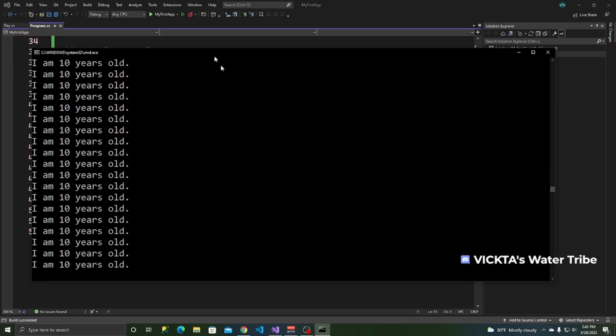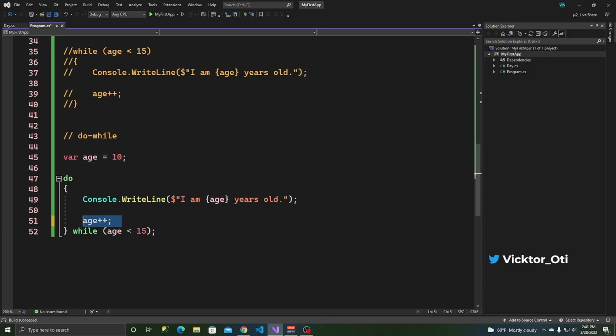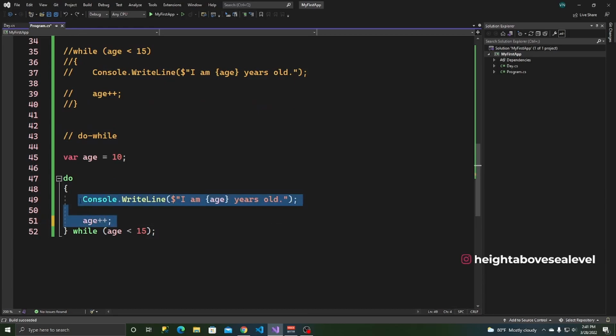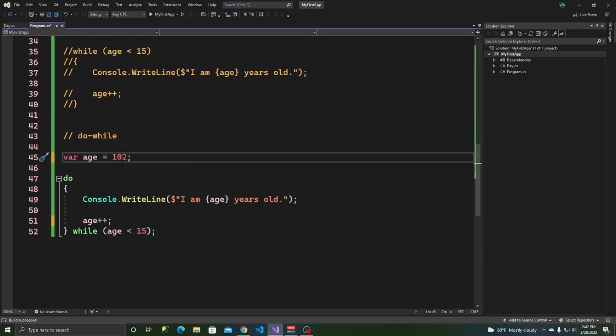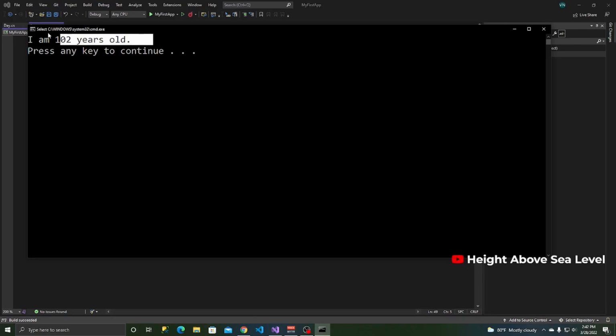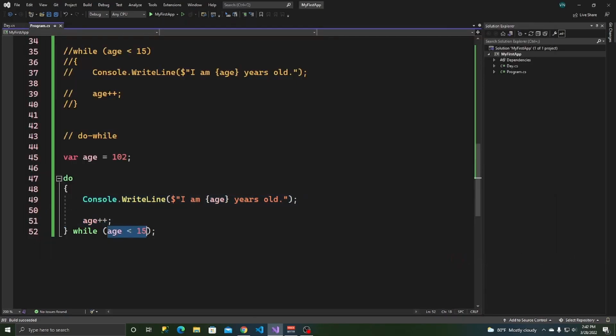See, it's writing this. It's going to go on forever until we reach a point where the condition is no longer satisfied. So what's the difference between a do while loop and a while loop? The do while loop means that the loop will execute at least once, even if this condition is not met. So I can put the age to be something like 102, and it will still write this piece of code. Control and F5 to show you that I'm 102 years old. But you see, the age is not less than 15. So technically, if this was a while loop, none of this will be executed. But since it's a do while loop, this will always be executed at least once, and then we check.